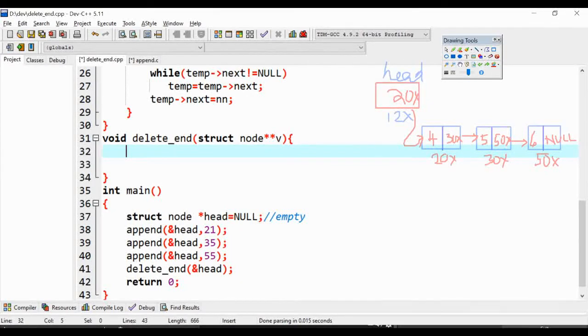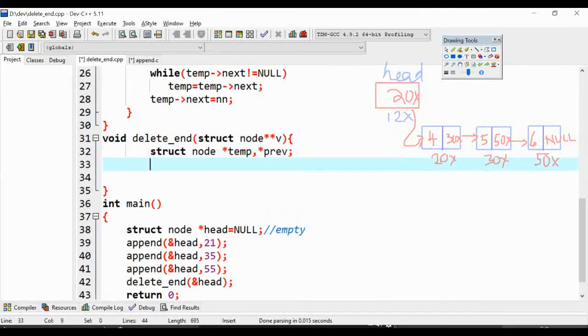Let us now declare the necessary variables. We require two variables. One is the temporary variable, required for traversal, and the other is the previous variable for tracking the previous node. Let us first assign my temporary variable the content of head, for traversal. As you know, a linked list is sequential access, so we have to traverse from the beginning. This temporary variable will help us do the traversal. Initially my temporary variable is pointing to the first node, as you can see, it is temp.